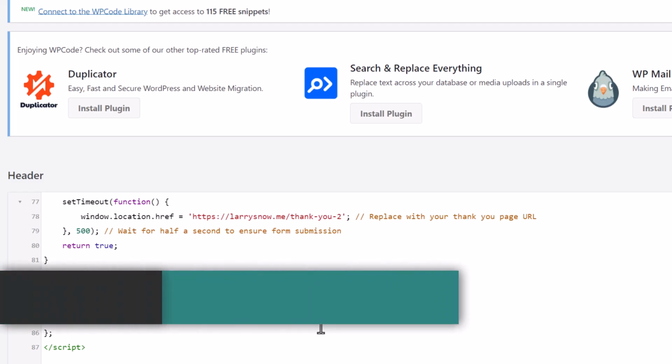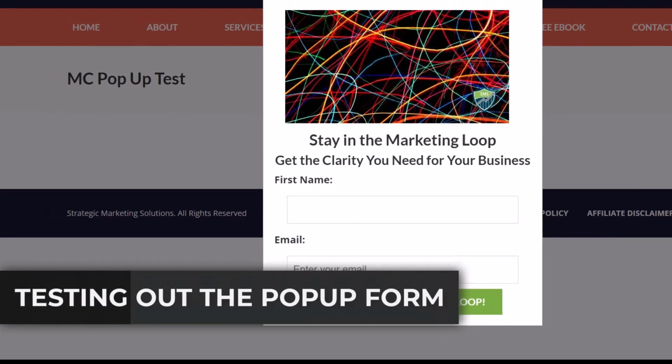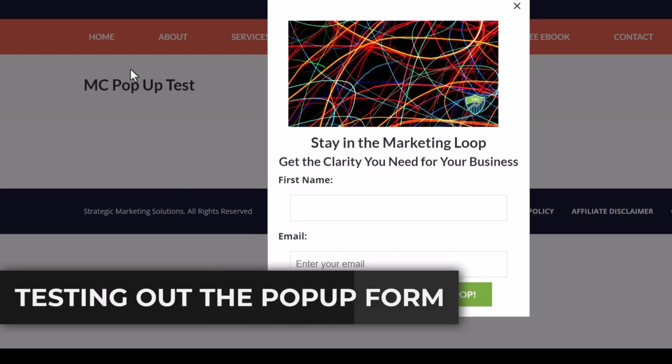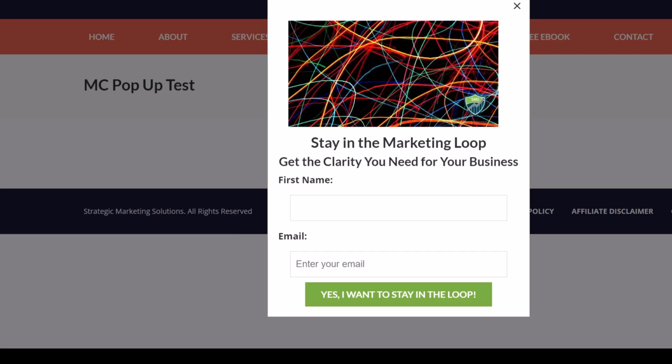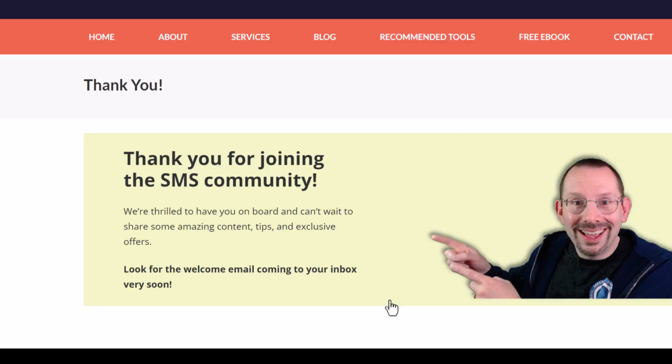So let's test it all out, shall we? So here's the form as it is right now. If I refresh the page, you'll see how quickly it pops up. And we get that nice background so that the pop-up form stands out. Let's fill it out. Susie Sample 451 and click on yes, I want to stay in the loop. And we get immediately redirected to our thank you page.